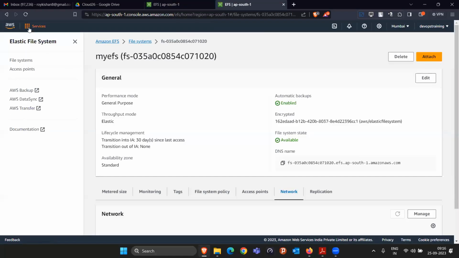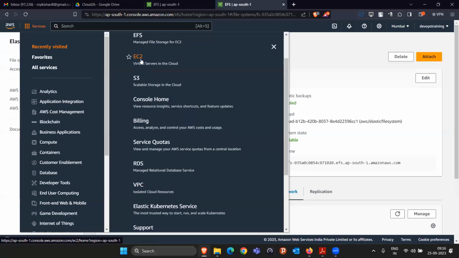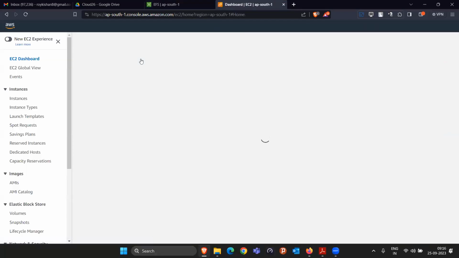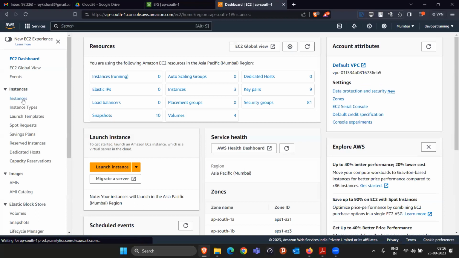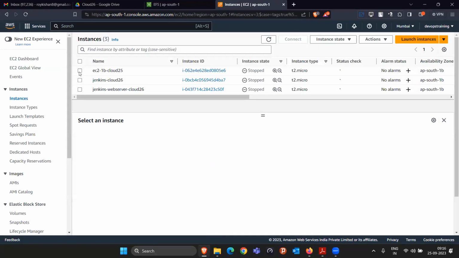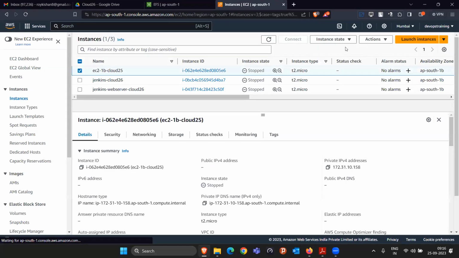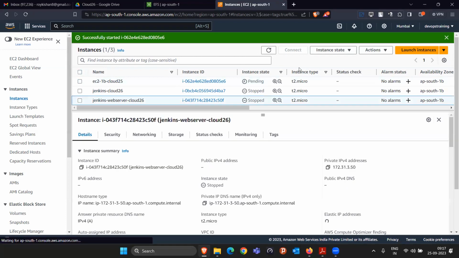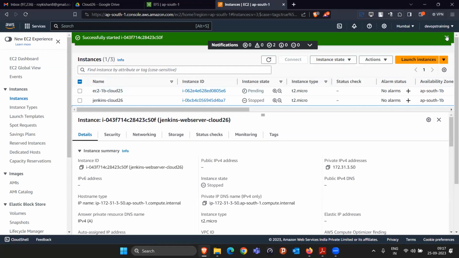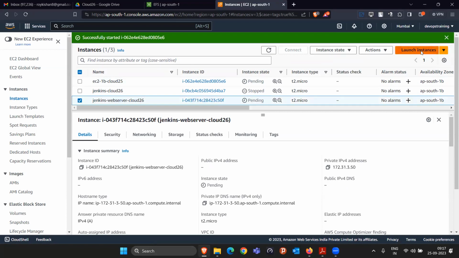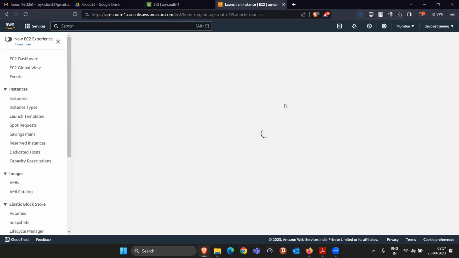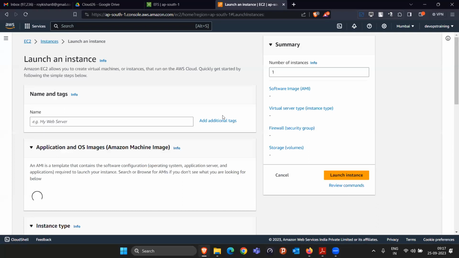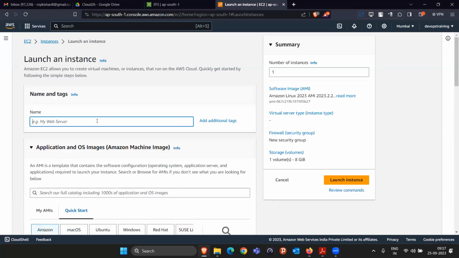Yes, clear. Now let me show you how to connect to this particular storage. Take an example: there is an instance with me which is currently running in 1B. I'm starting one more instance in 1B. First, I am going to show you that it can connect to multiple EC2 instances at the same time. And I also have to connect it in a different availability zone. Currently it is only 1B, so I'm launching one more instance.